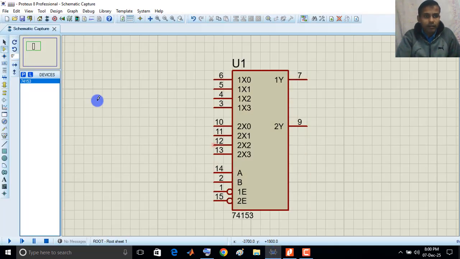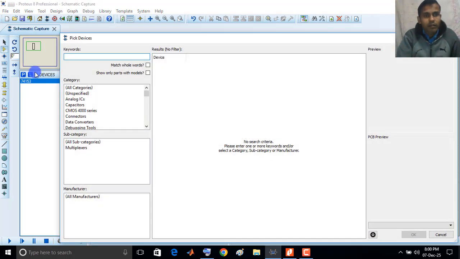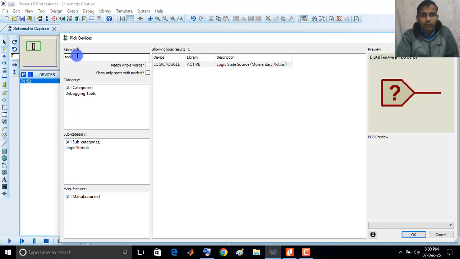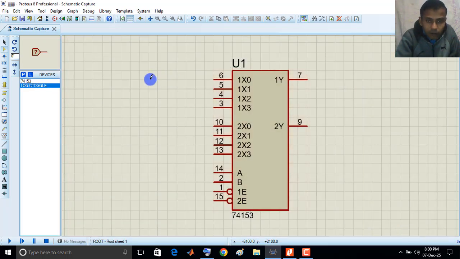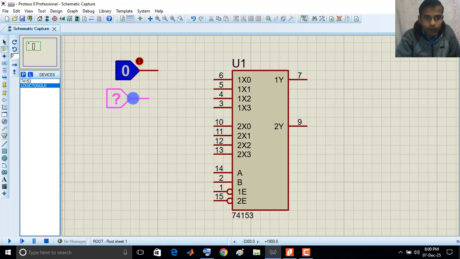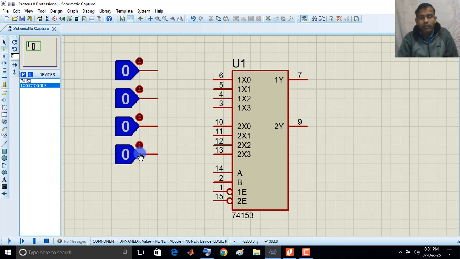Okay, so just type toggle switch. That means this toggle switch is the input, right? So you require 4 toggle switches: 1, 2, 3 and 4. Okay, so these 4 are the input lines. That means 4:1 multiplexer, right? So just click these 4 toggle switches as inputs.